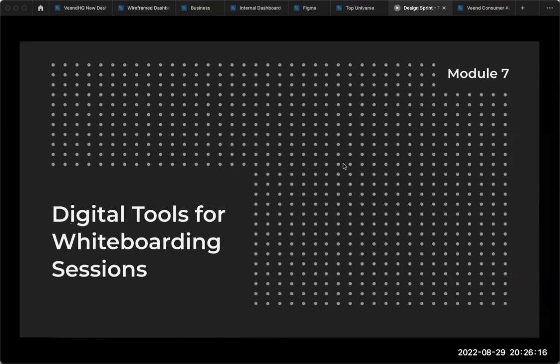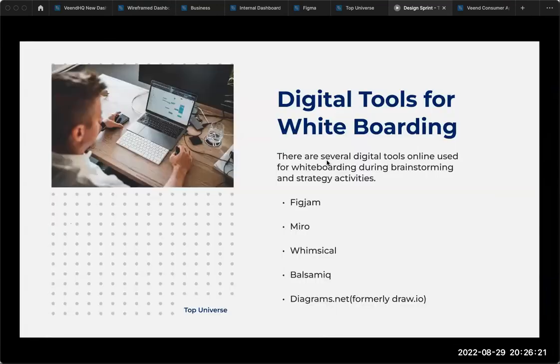module 7, digital tools for whiteboarding sessions. So you must have heard of a few of them. Digital tools for whiteboarding, we have FigJam, we have Miro, we have Whimsical, we have Balsamiq, and we have diagrams.net, formerly called draw.io. So now I think we should do a little bit of physical stuff. So now let's try FigJam. Now we have FigJam, Miro, Whimsical, Balsamiq, and draw.io, which is now diagrams.net.